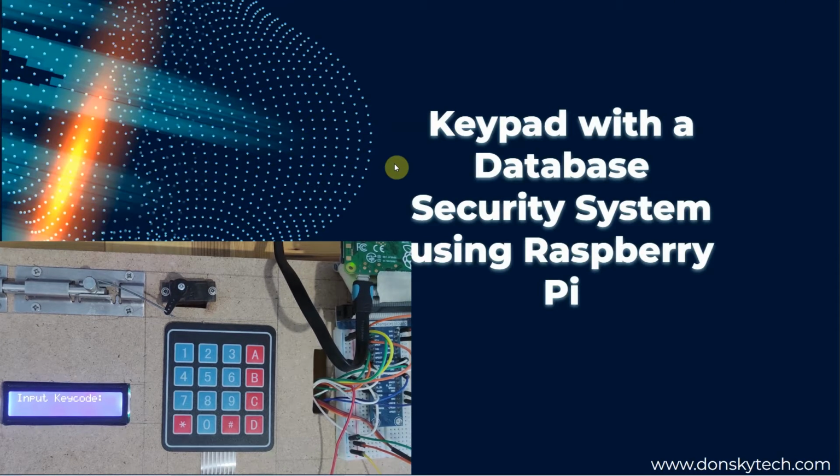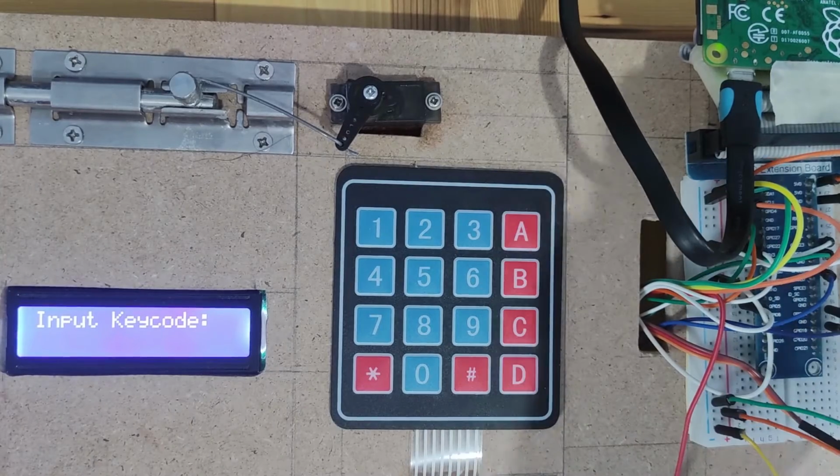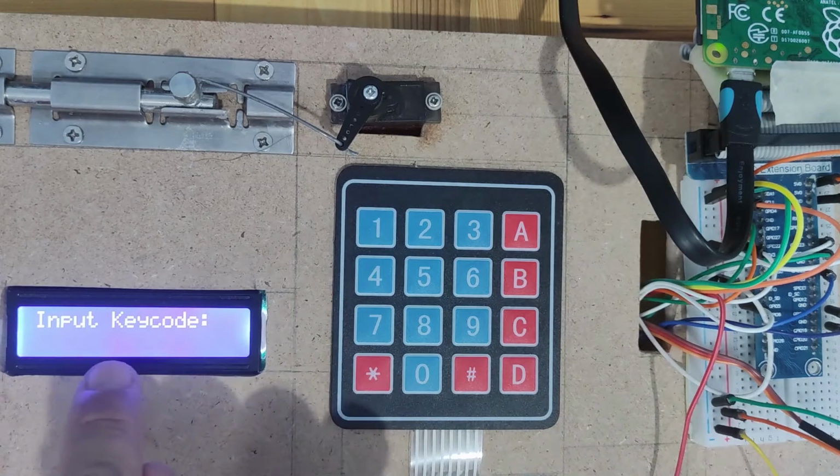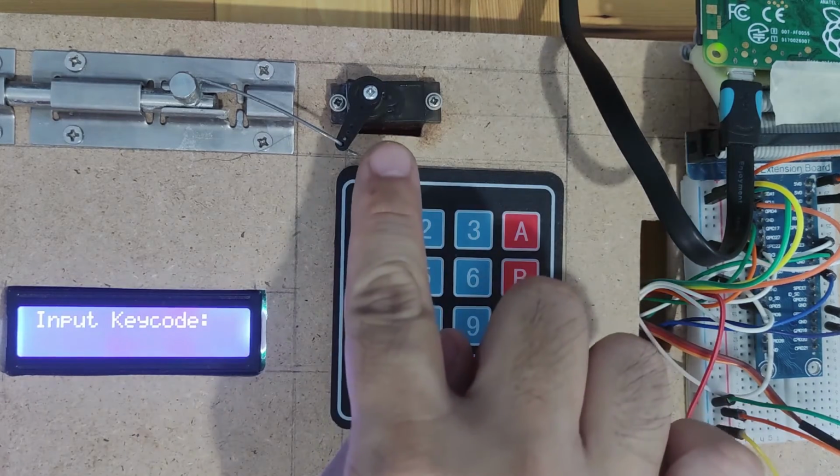In this video, we're gonna be exploring our Keypad database security system with our Raspberry Pi. I have here a setup of my Raspberry Pi, a membrane keypad, an I2C LCD, and a servo with a door lock mechanism.